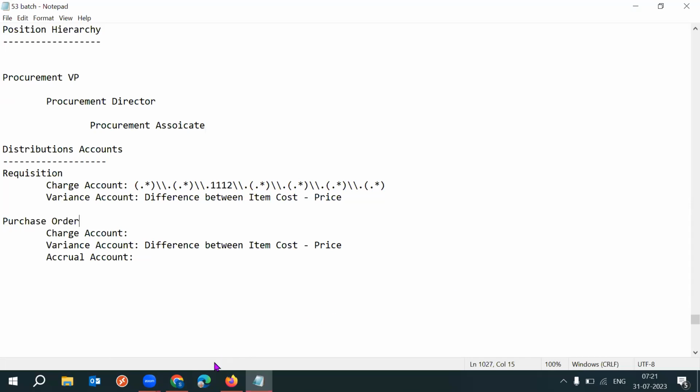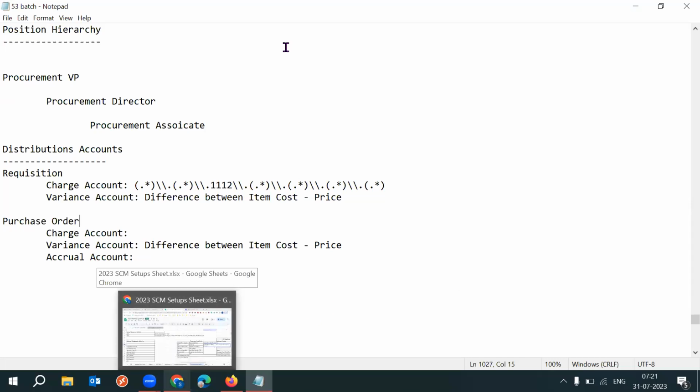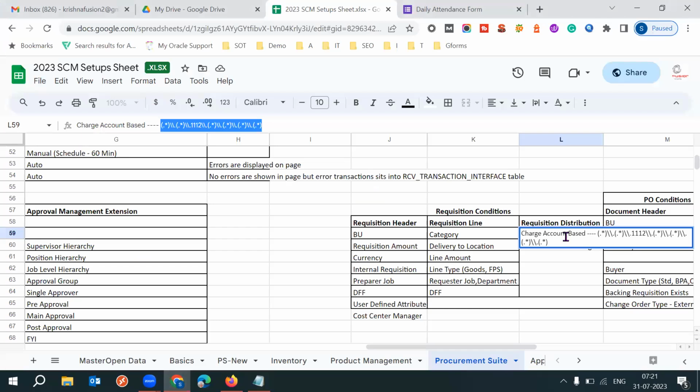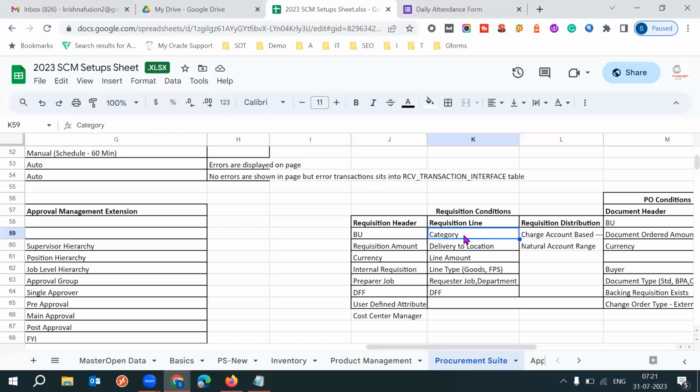Okay. So Krishna, in this example, if my chart of accounts contains segment 3 equal to 1112, then it will go to the approval, right? Yes. It will check for segment 3 always. Remaining segments, it could be any value. Anything. Okay, this is the format. I have given this format in the template in the document. So you refer to this document.